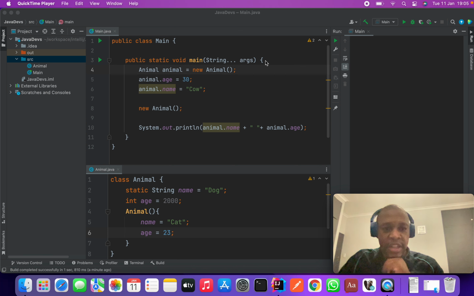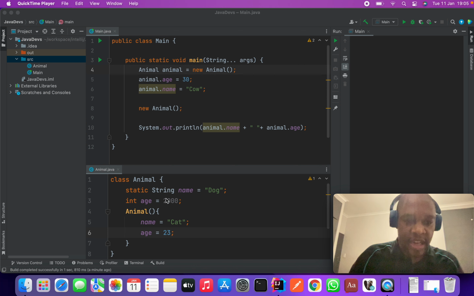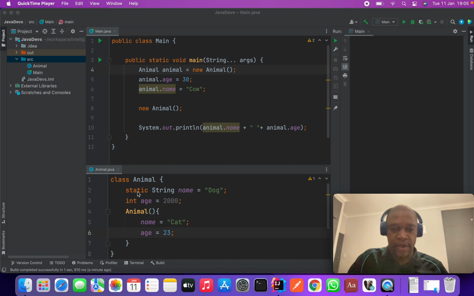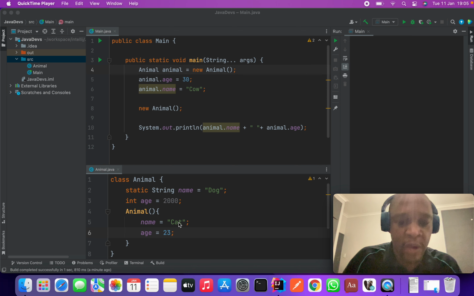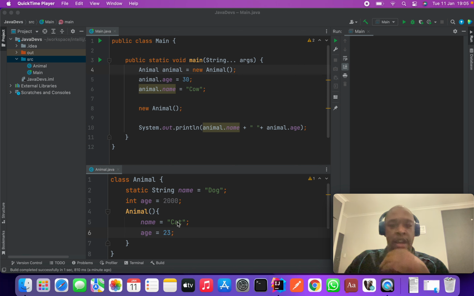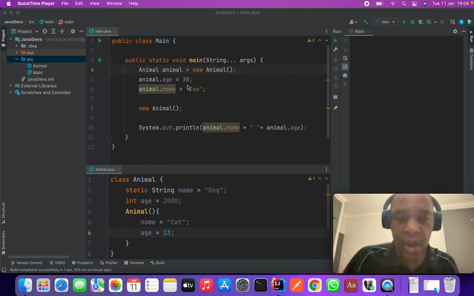As you can see on the screen here, we have two classes, Main and Animal. The Animal class below just has one static variable, name, which is initialized to dog, and an int age equal to 2000, as well as a constructor to initialize those two variables. Then a simple class Main with a main method that creates an Animal object and initializes those fields accordingly.